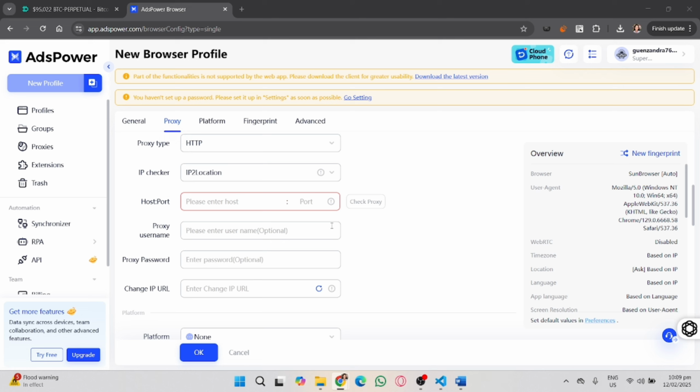But first of all, we'll need to input the host, port, proxy username, and proxy password, and then the IP URL in order to do that.